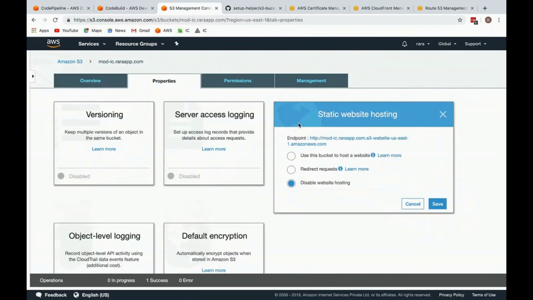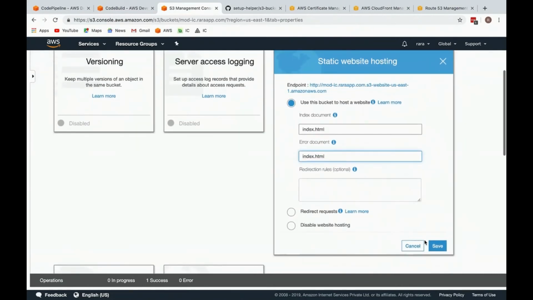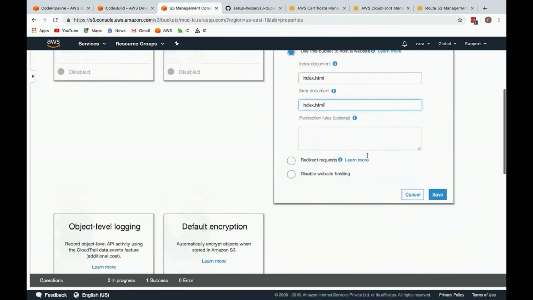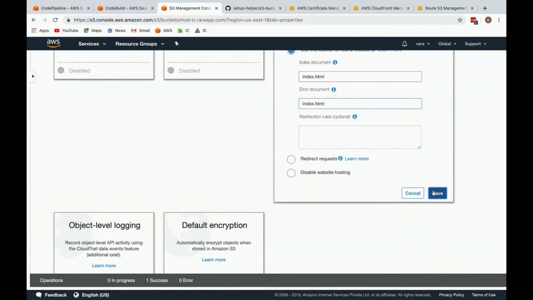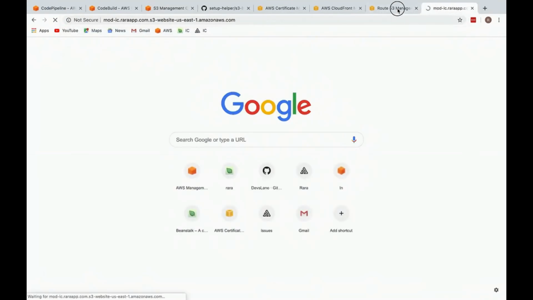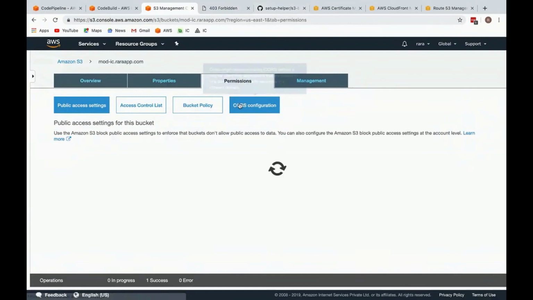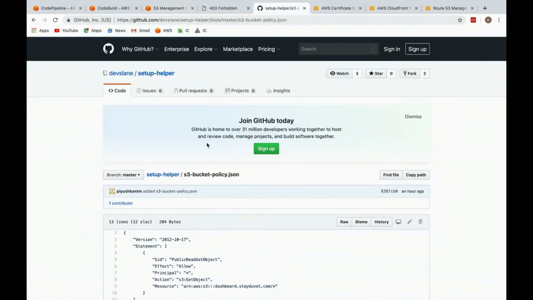We have to turn on the static website hosting, and we have to add index.html in both error and index, and this is very important to add it in error document to enable routing in Angular. So we have our website now, but it is not accessible. This is because we have not given public permission to this website.